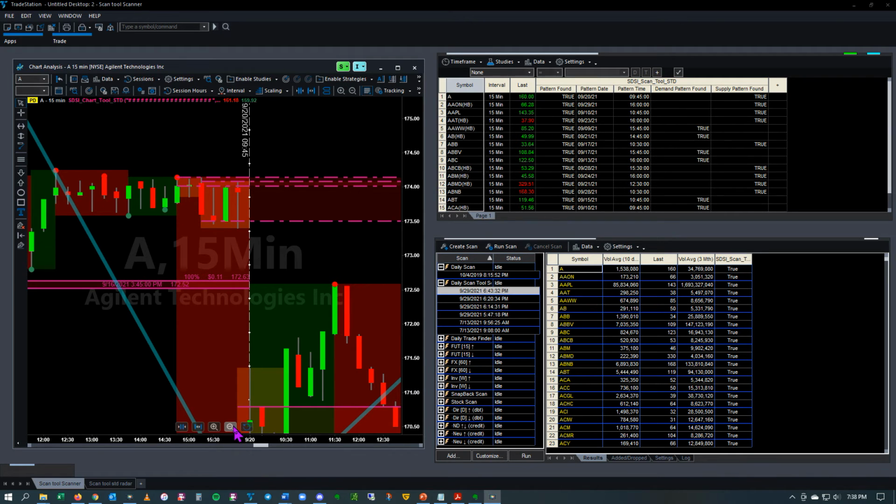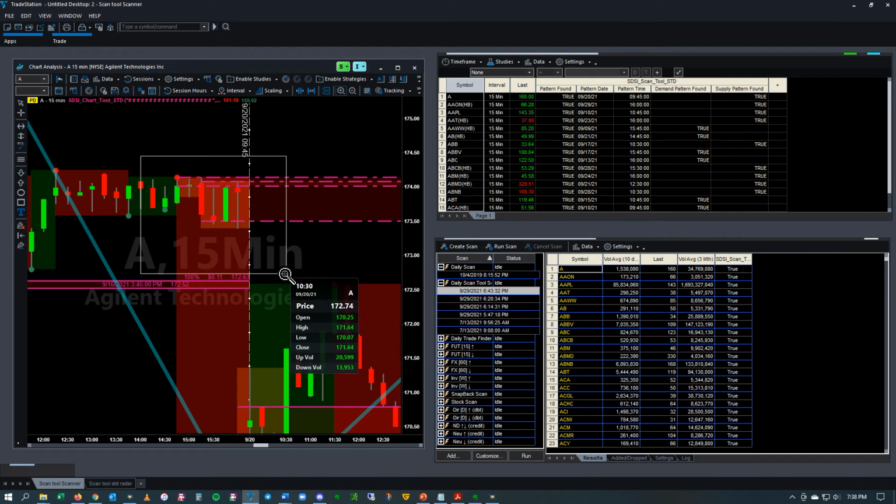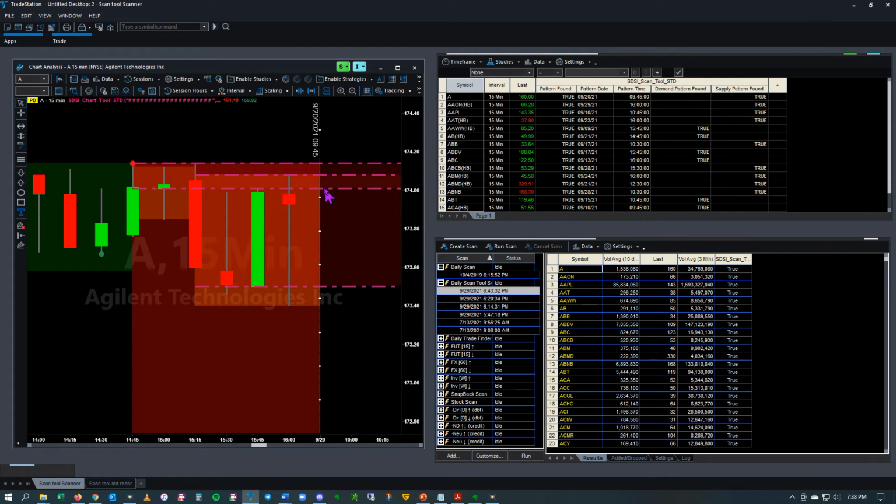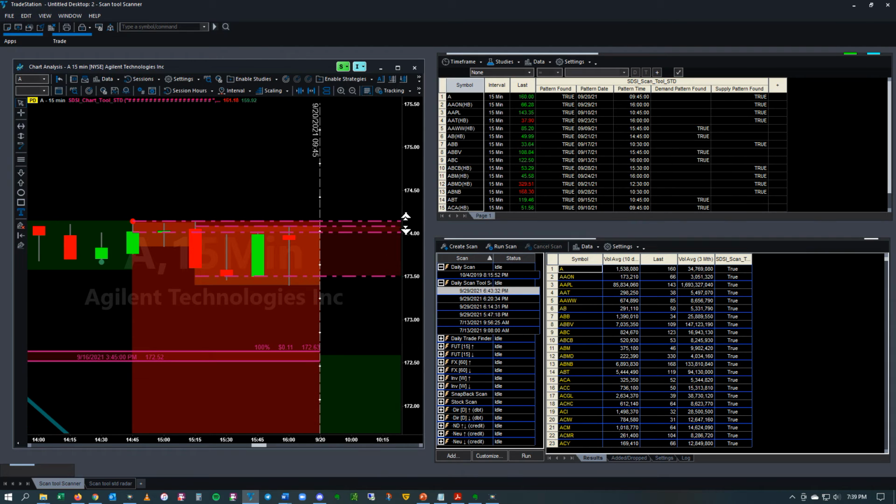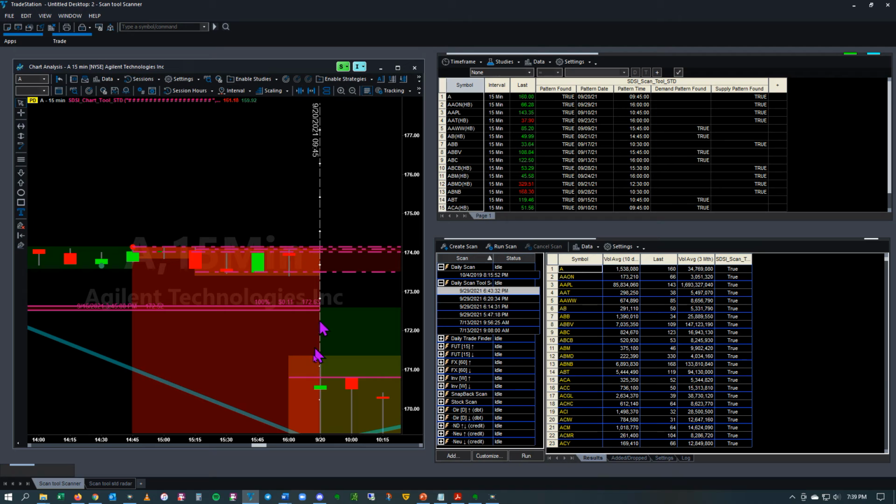So let me just blow this up a little bit to help you see things. You can see these are in magenta because they have been violated, but you can see you have a rally base drop, and then a drop base drop, and this was a gap down, so you can see you had a pretty good gap down. So that would be your supply trend change pattern, rally base drop, drop base drop at 9:45, and you can see that here, so you can find that.